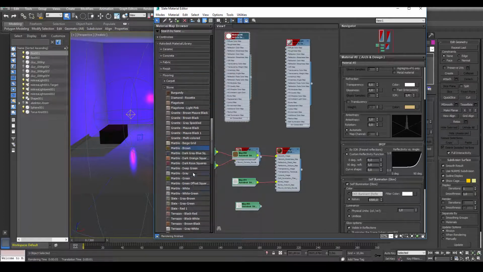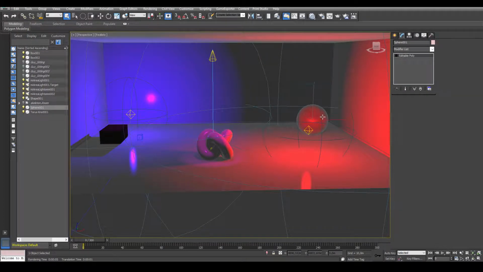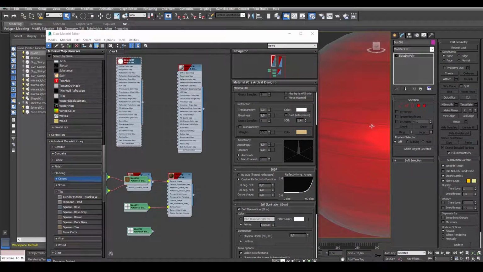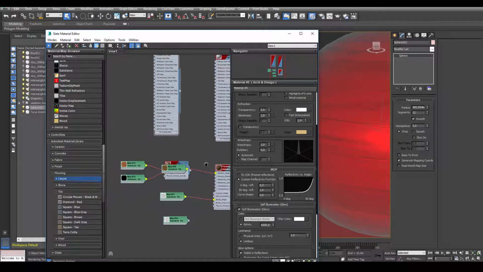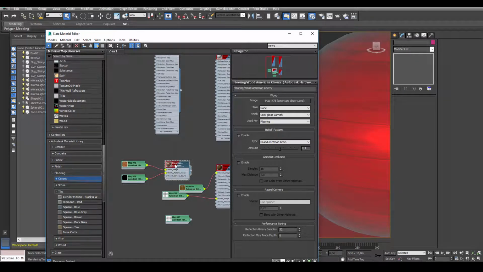Something else you can use that I'll show you is this library where you have a lot of materials and they have their own texture there, as you can see here on the American cherry. And you can come here to the American cherry. I think this is the one. No, this is the one. You can come here and you can even change this. You can come here and change a little bit.